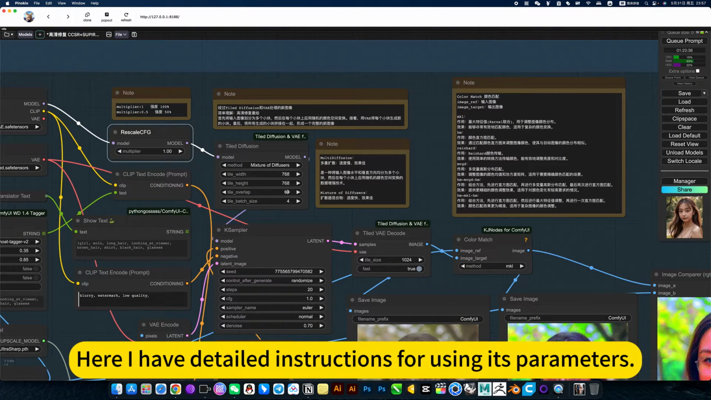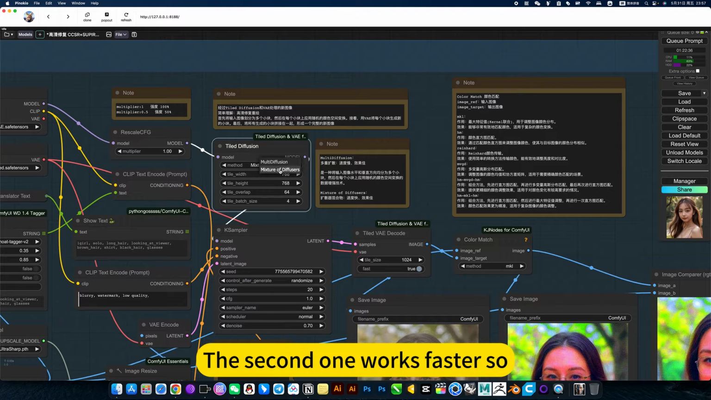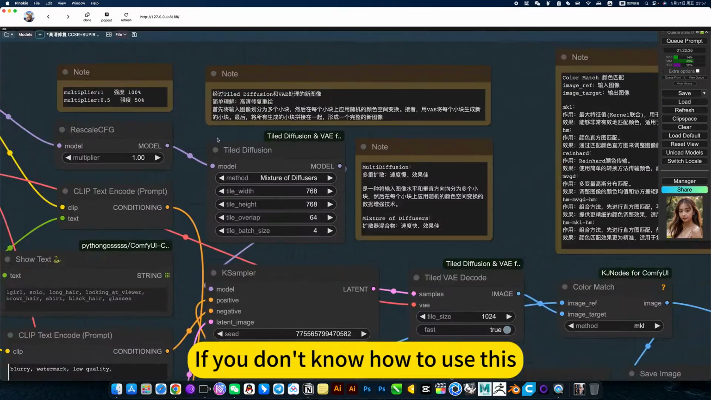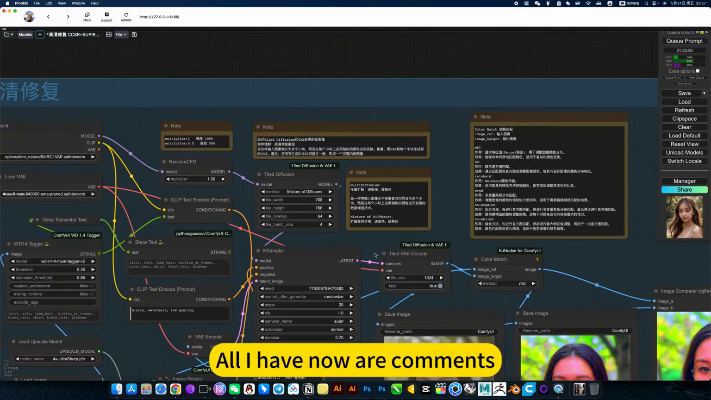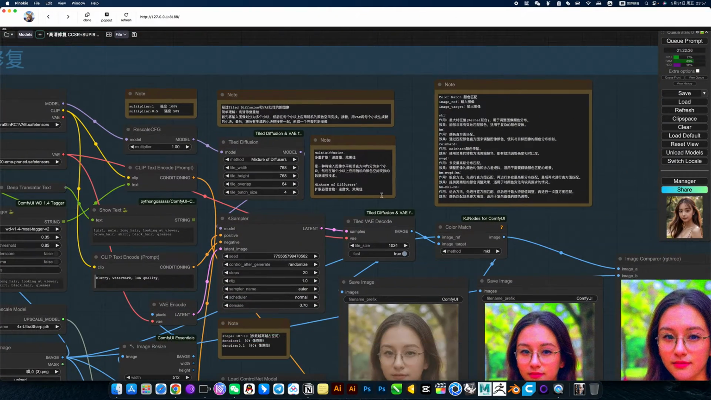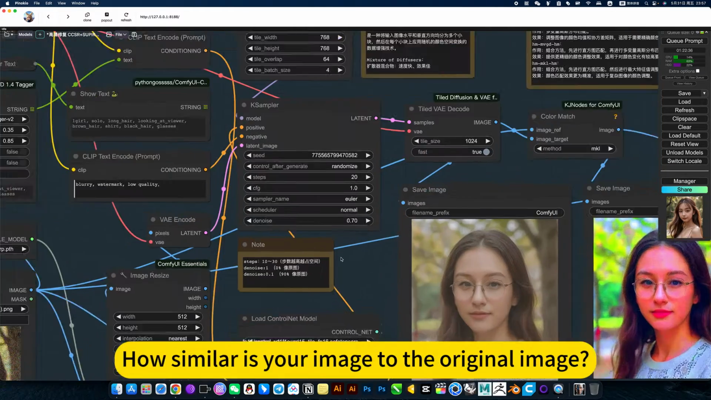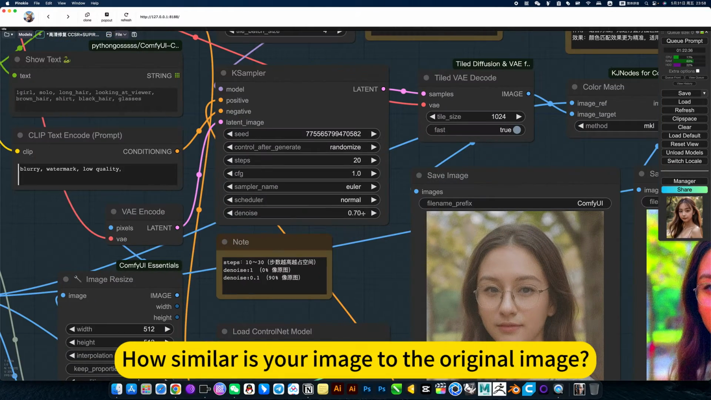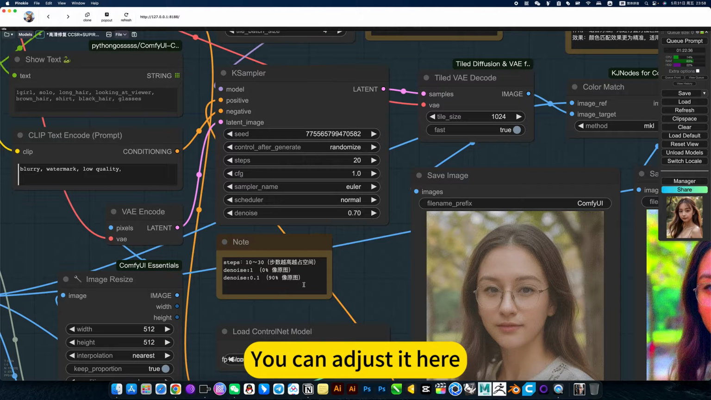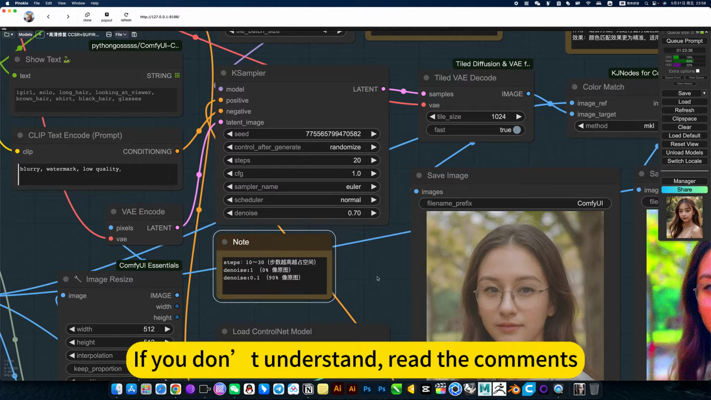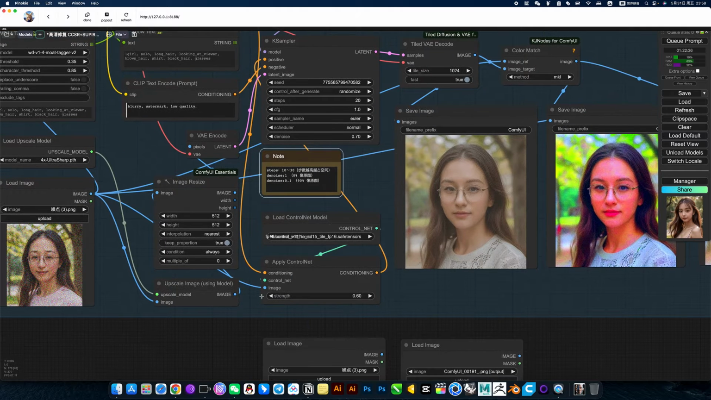Here I have detailed instructions for using its parameters. The first one will work better. The second one works faster, so if you don't know how to use this, you can read my annotation. All I have now are comments. This is also the case. How similar is your image to the original image? You can adjust it here. If you don't understand, read the comments in detail.